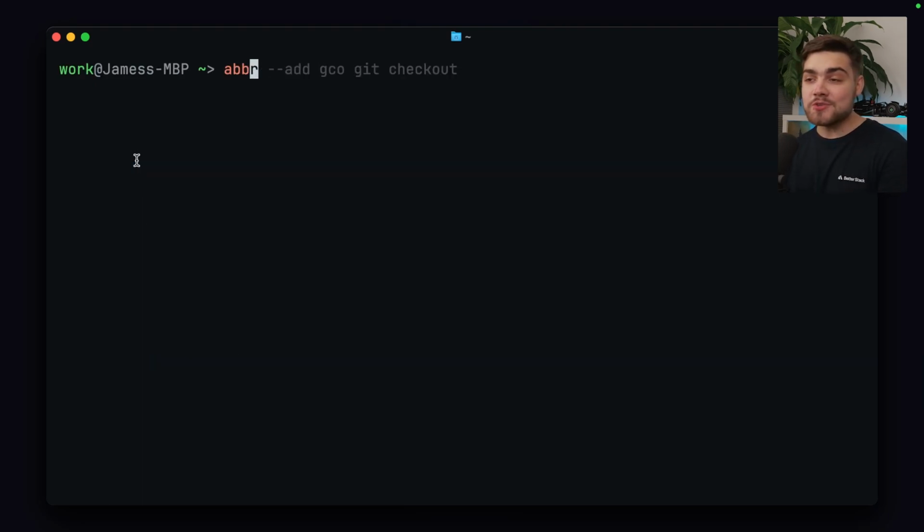Now, abbreviations are super cool. So if I do something like this, abbr --add, and then gco space, and then the command I want, so git checkout in this case, if I hit enter on that, now when I type out gco and hit space, you can see that it actually switches it out for the command. To me, this makes it easier to make small edits to the commands that I use often, and it's actually nicer for the command history too, as it displays the exact command that was run.